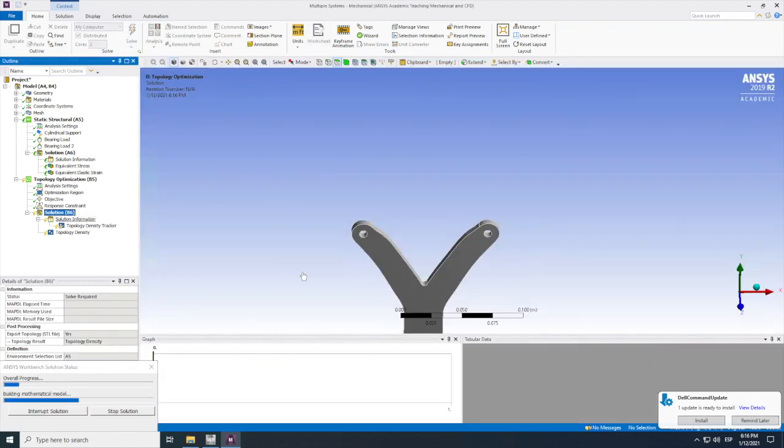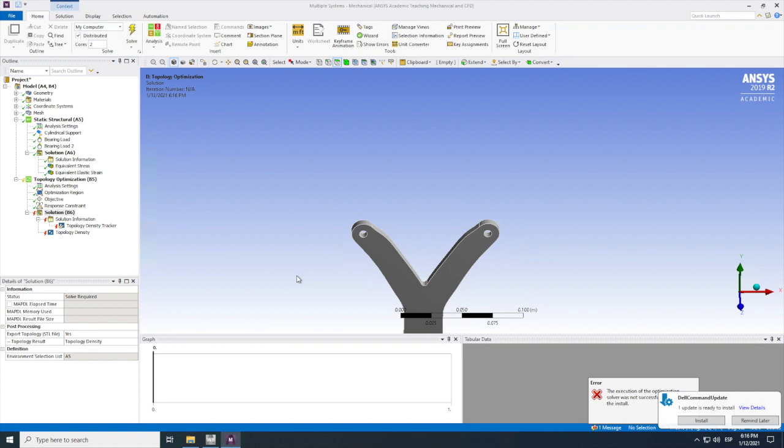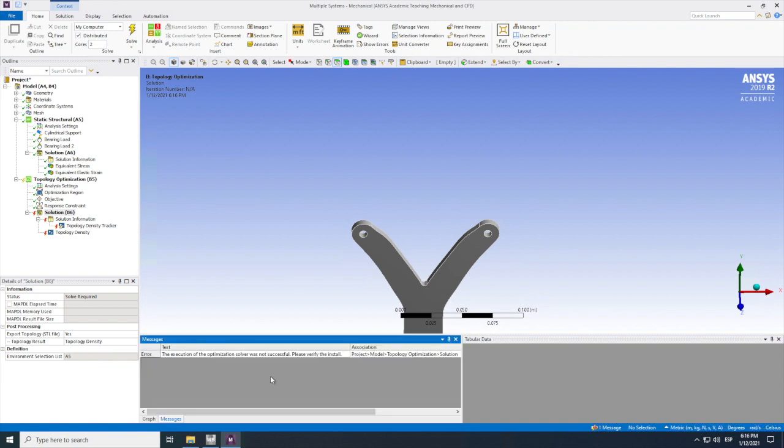Let's go back here. Just gonna begin solving our simulation. So let's see what is it. Oh, it was not successful. Remind me later. What is this one? Please bear with me.